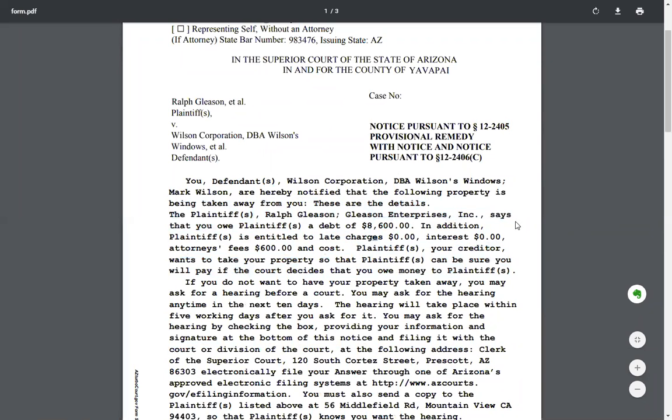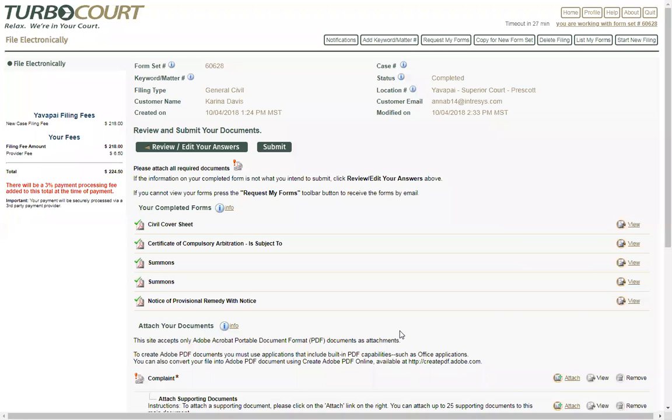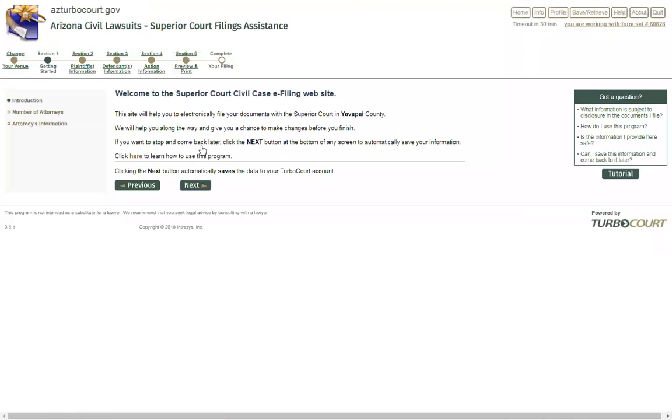Okay. Now, as you read through this and you realize you want to make some changes, maybe change the description of the property or change some of those dollar amounts, not a problem. You can do that. So let me go ahead and just close this document. And prior to sending it to the court, at any time, you can click review and edit your answers. That'll just take you right back into the interview.